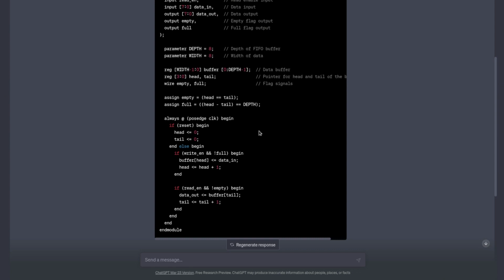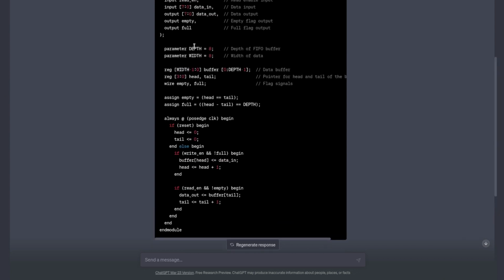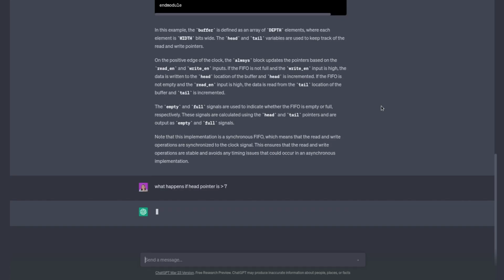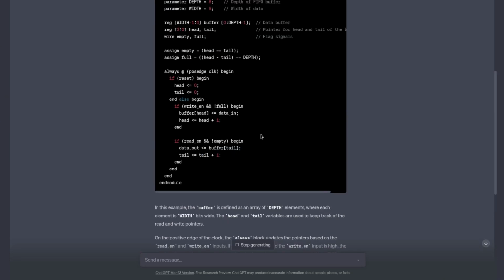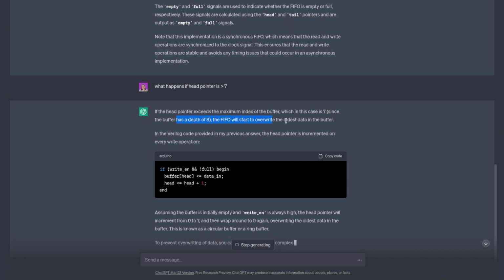What I am seeing here is no overflow checking for the head and the tail. So head and tail just increment. If it's not full, then it just increments. But the depth is only 8. So what happens when the head gets to 8? The head should wrap around back to 0 at that point, and it's not. I want to see how it handles the overflow case, because this is going to overflow, so it's not going to work. If the head pointer exceeds the maximum index of the buffer, this is what we want, the FIFO will start to overwrite the oldest data in the buffer.